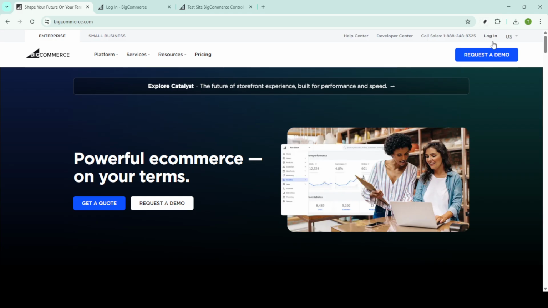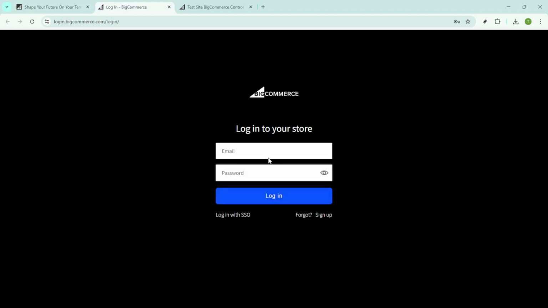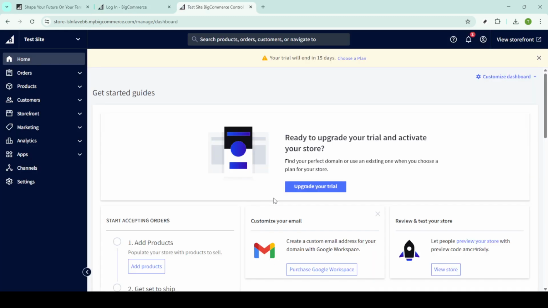First things first, you'll want to open your preferred web browser and go to the BigCommerce website. Once you're there, look for the login button, which you'll find prominently on the homepage. Give that a click and you'll be directed to the login screen. Here, you need to enter your registered email and password. It's important to ensure that these details are entered correctly to avoid any login issues. Once you've entered your credentials, hit the login button to gain access to your account.